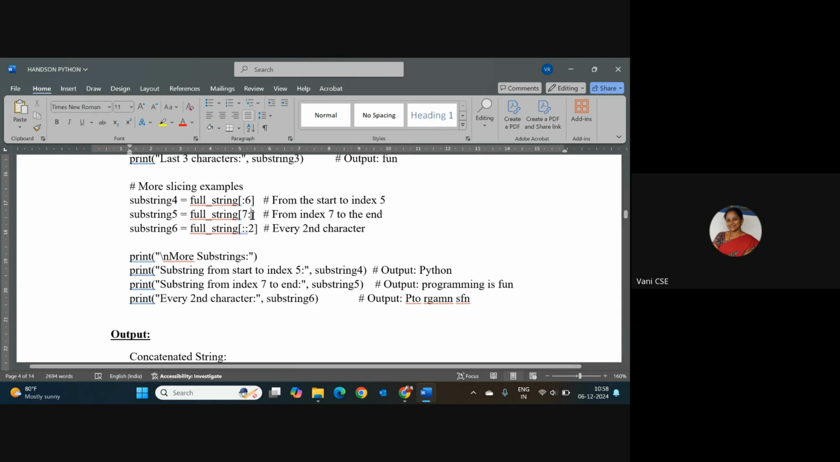Whatever the case, if you are given the first value, you have to count from that particular value. So the starting index should be 7. I have not given any ending index, so it has to go up to the last character in the given string. In this full string, what is the last character? Up to that last character it has to display, but the first character should be at the 7th index position. So you can see the output of this first one.